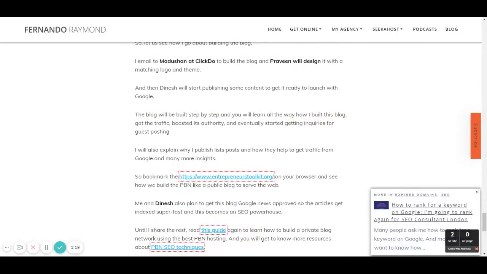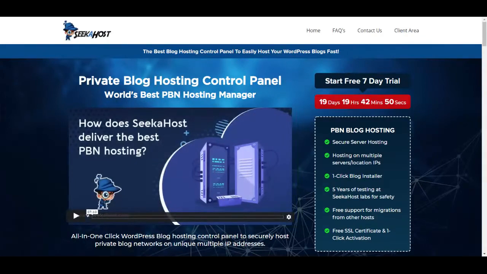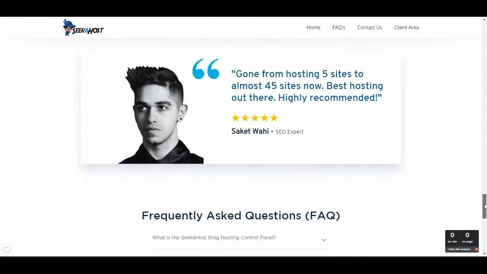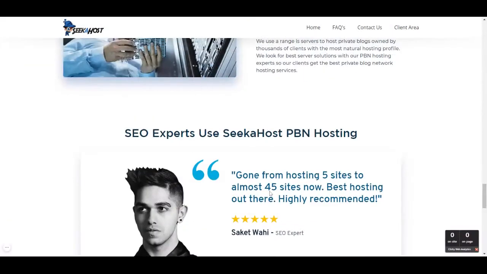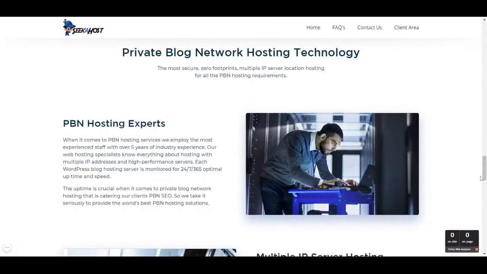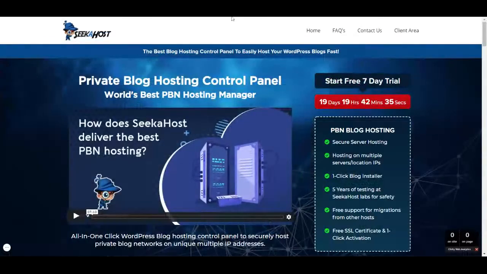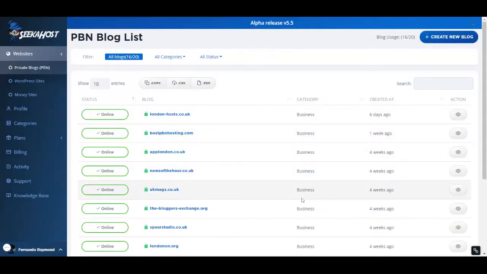I'm going to show you how it's been hosted using SeekaHost, the blog hosting control panel, the world's best PBN hosting system, which you can have a look at. Arcade here is even saying he uses SeekaHost PBN hosting. It's been a while. I think now he's using hundreds of PBNs, and he's been one of the early guys using it, and the best is the PBN expired domain finder. So let me go inside and show you that PBN before I even go to Google.